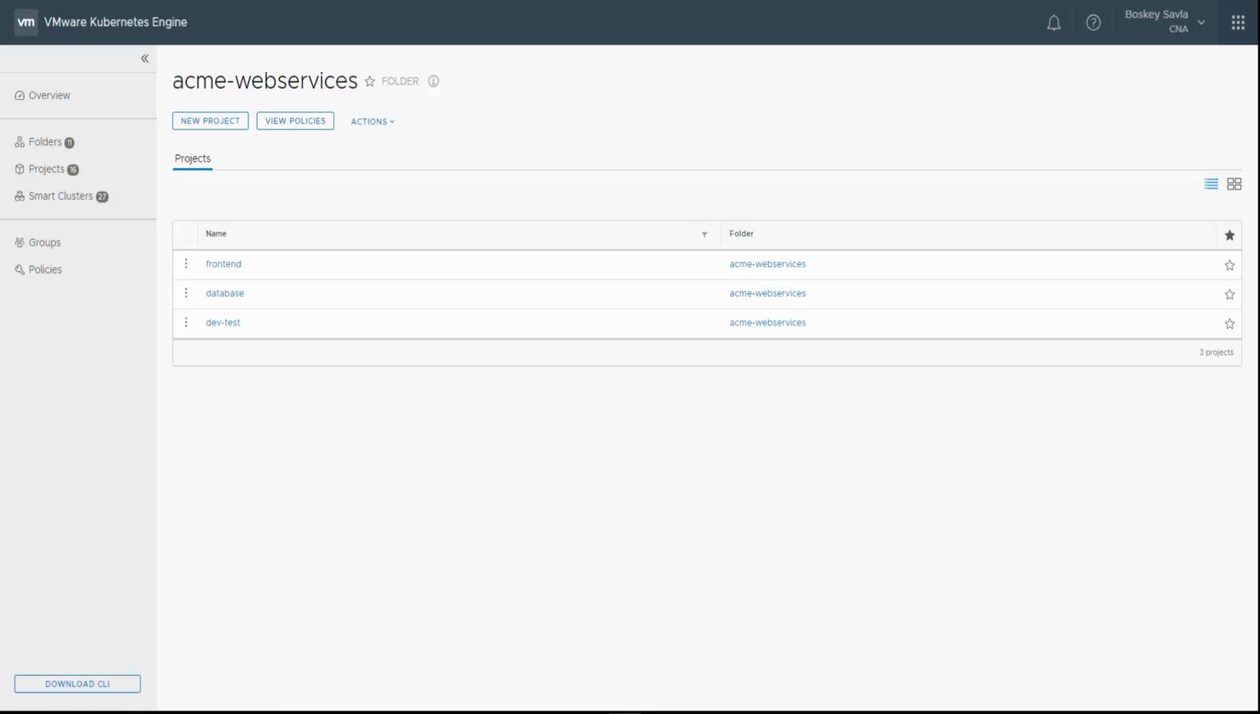Now, within Acme Web Services, I have different sets of users working on different projects. For example, front end, are working on databases, and some need a dev test environment to test their applications. So within Acme Web Services, I have created different projects, and I'm going to allocate these projects to specific users.